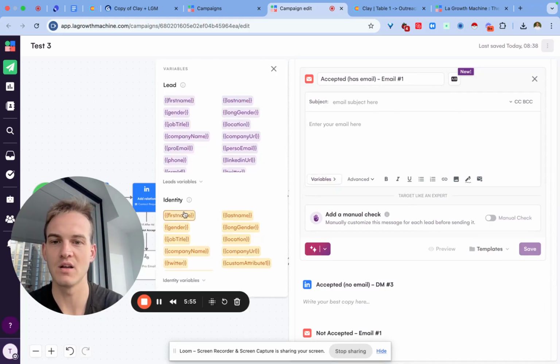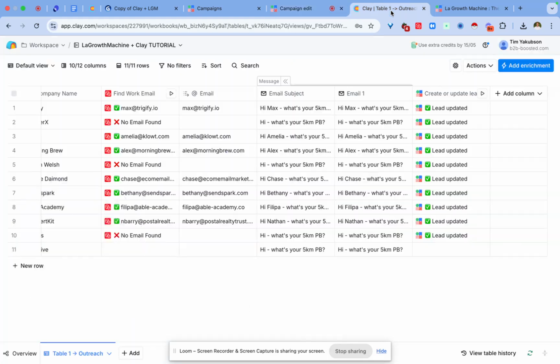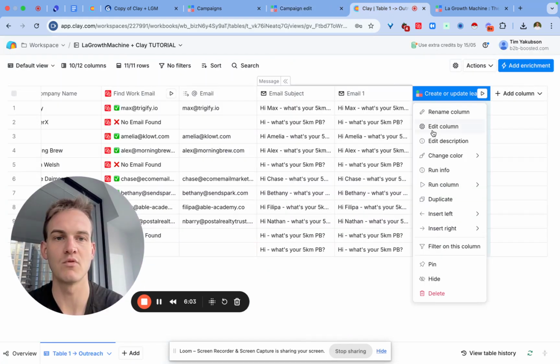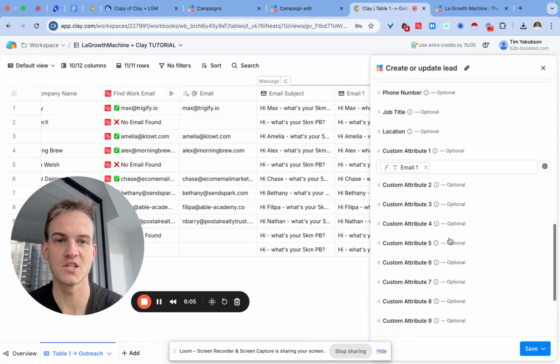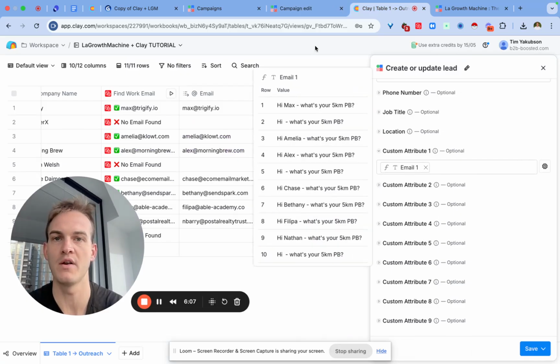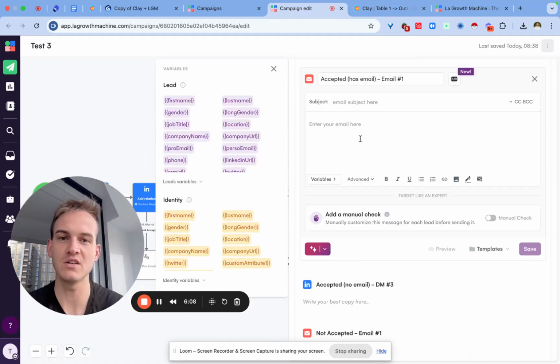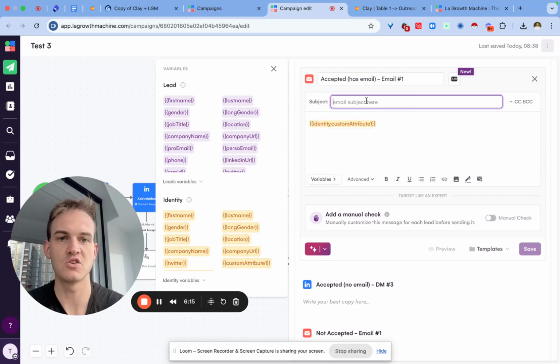And remember, which hopefully you remember at this moment in time, the variable that we passed on was the custom attribute 1. So if we go into Clay again, you would remember that we passed on custom attribute 1, which is email 1, right? So all we now need to do is just click on custom attribute 1. We'll click on save, and let's just give it a quick subject line.